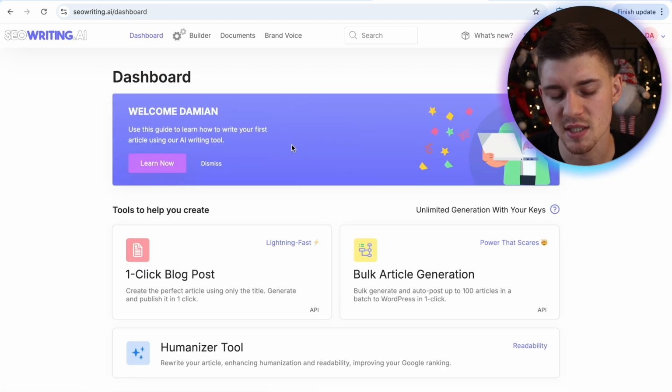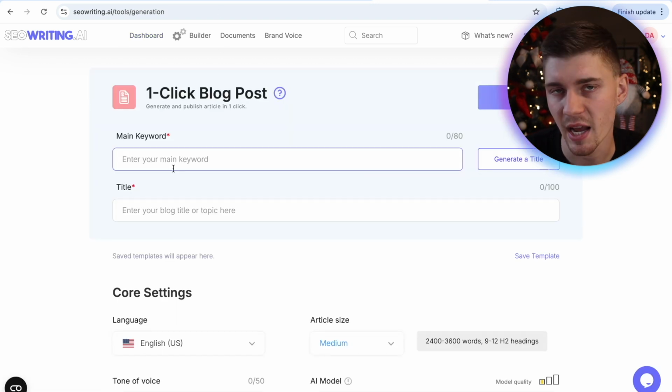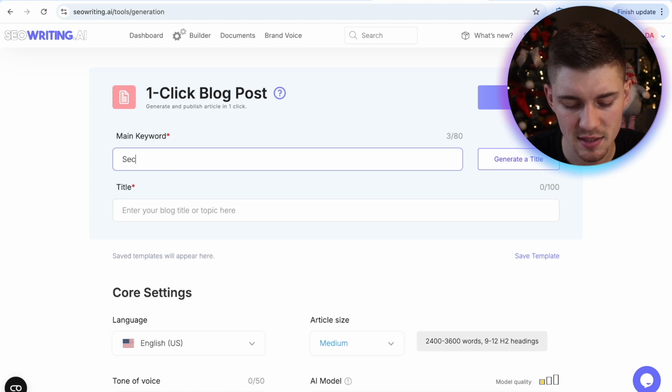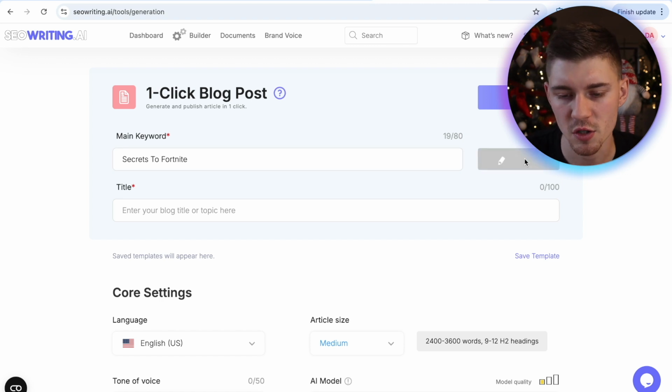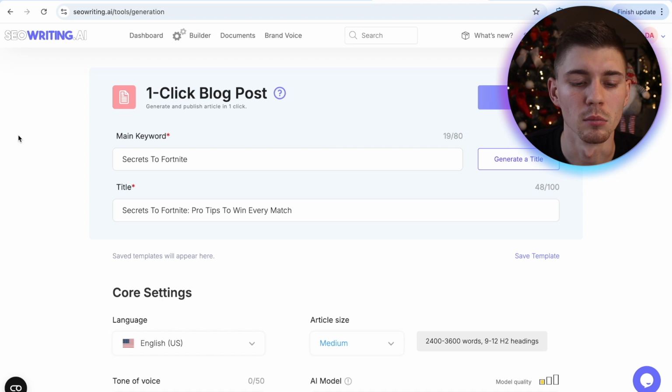So first of all, you want to sign up for a free account. You want to click on one-click blog post. And here what I like to do is I like to enter secrets to Fortnite. All right, and now you can click on generate a title. All right, so this is the title for our blog post.